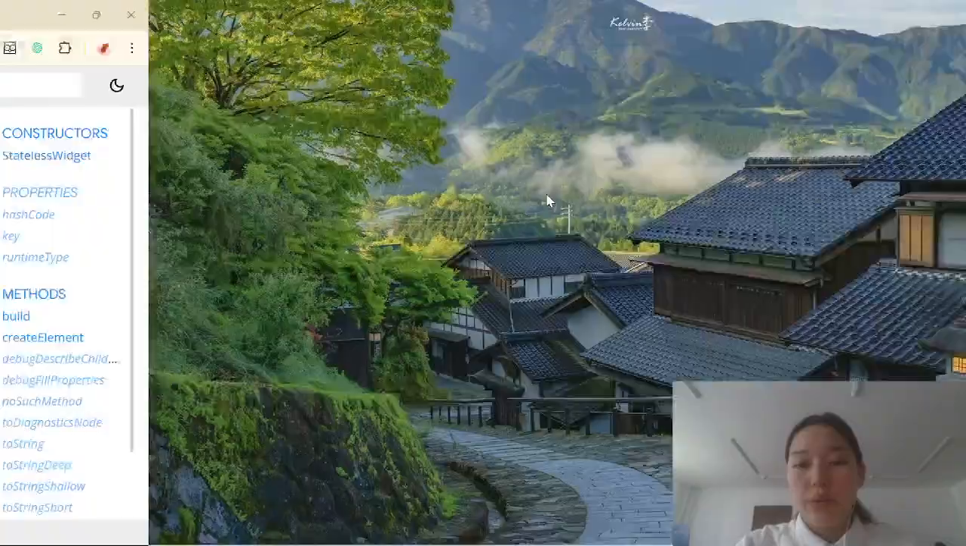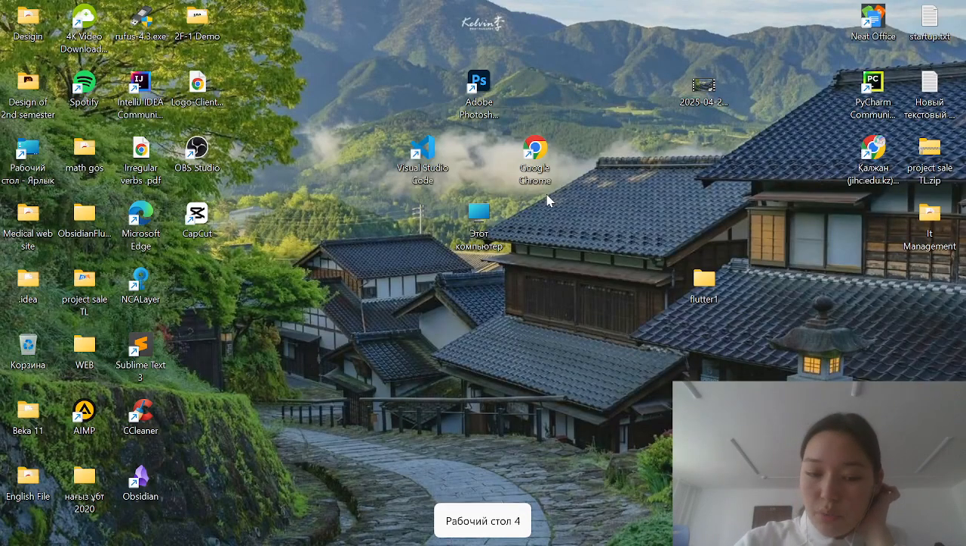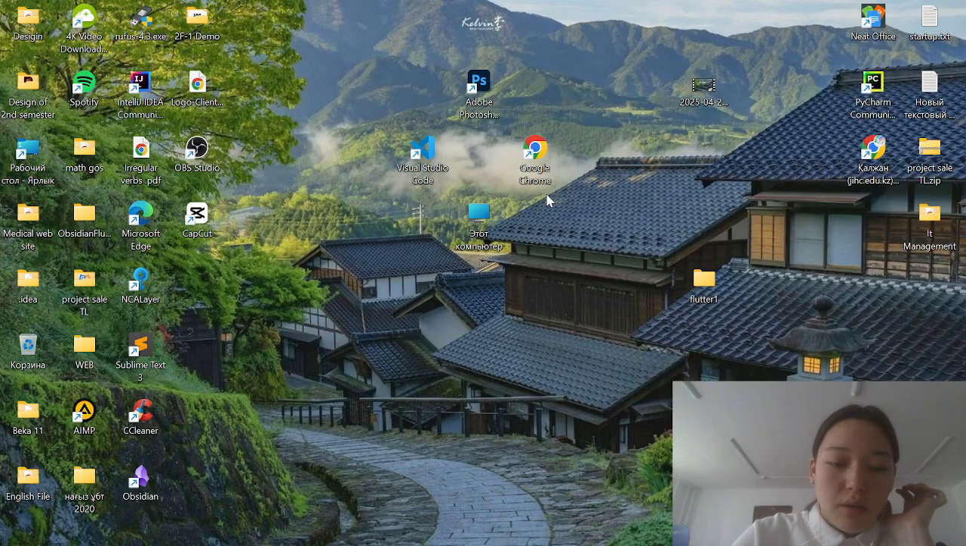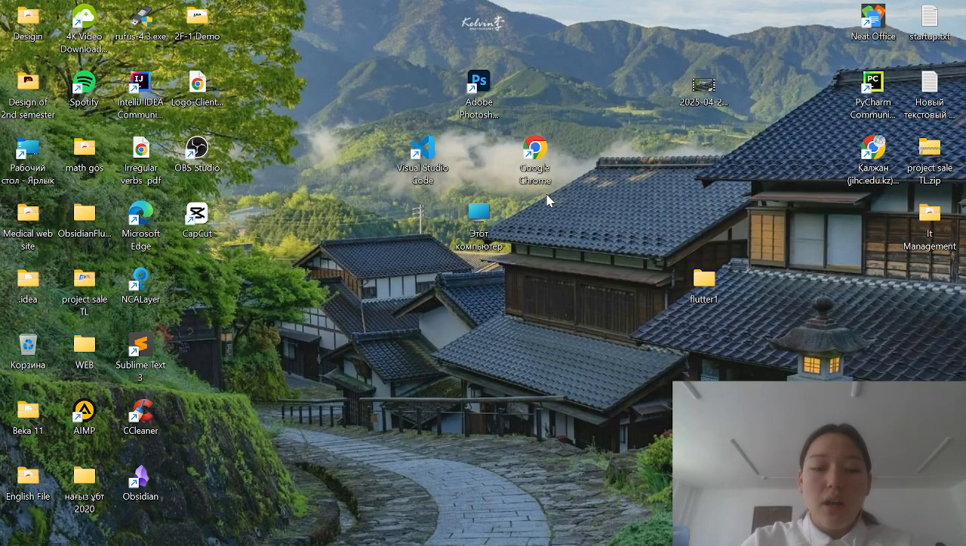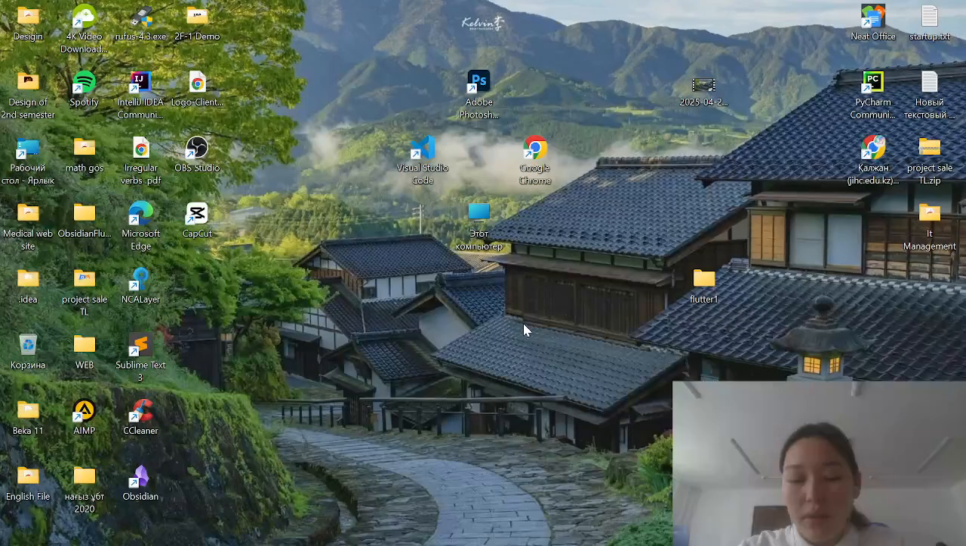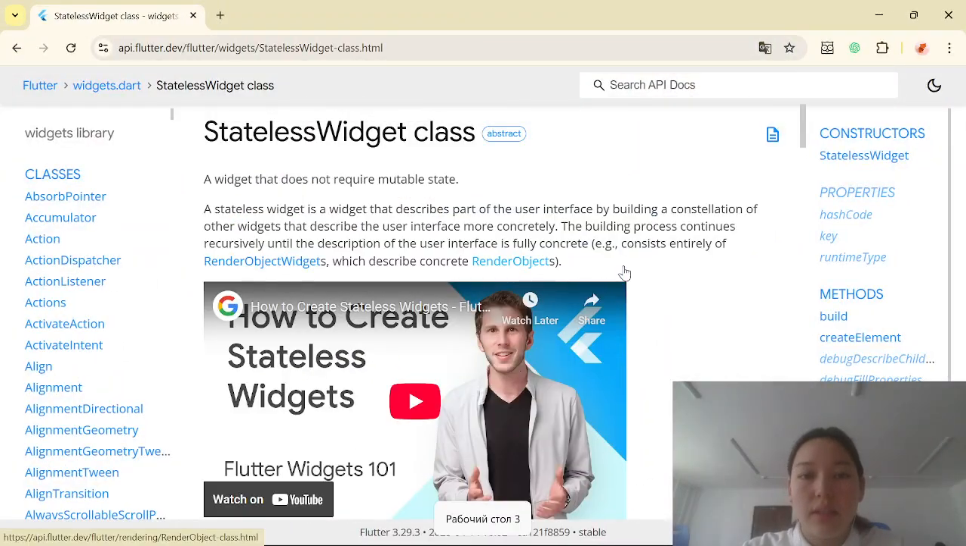Hello everyone, and today we are going to explain what a widget is. What is a widget? Let's explain together. A widget is a very good kind of object in Flutter.